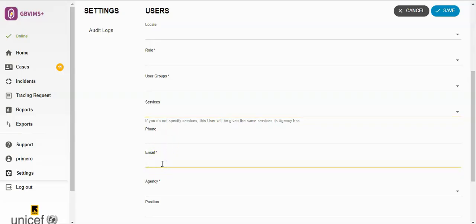Then email. Emails are important as this is the email address that notifications are sent to. Notifications would be sent for referrals, transfers, assignments, transfer requests, and approval requests.